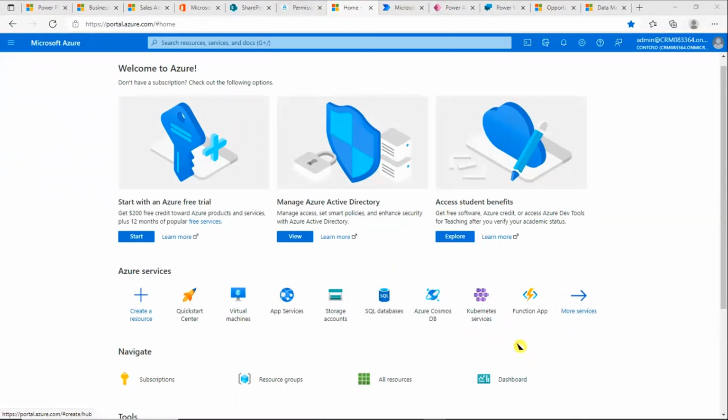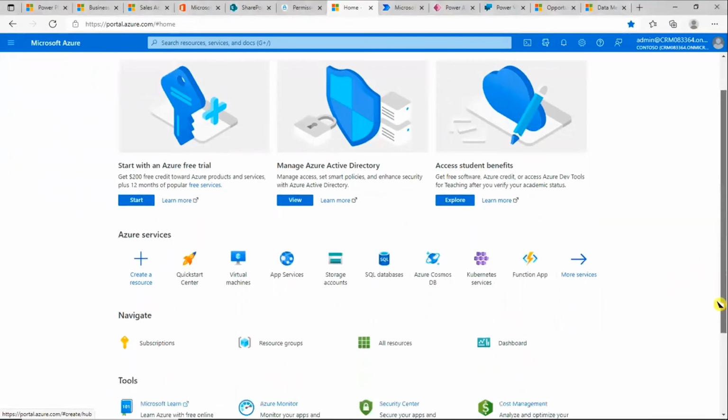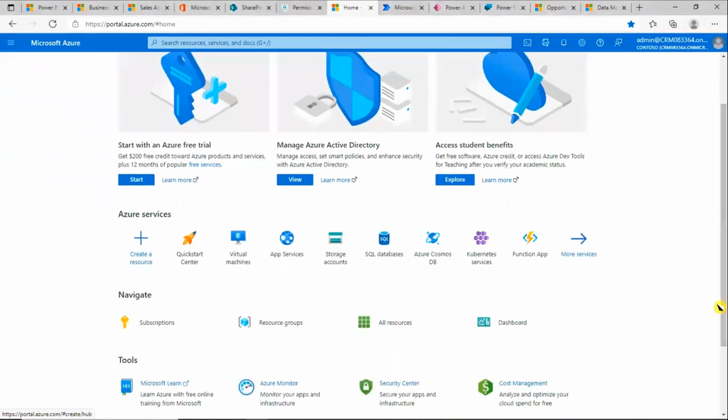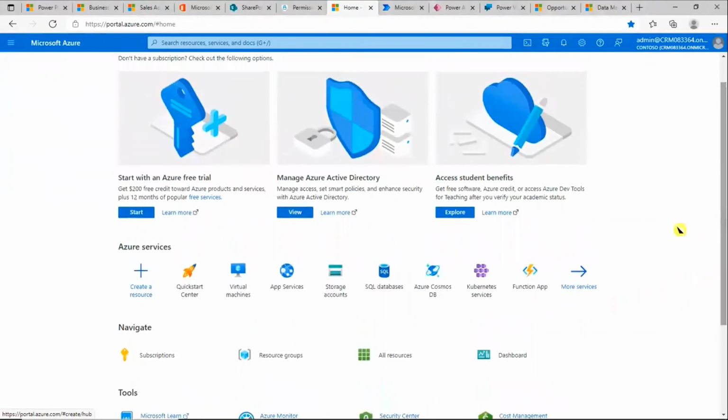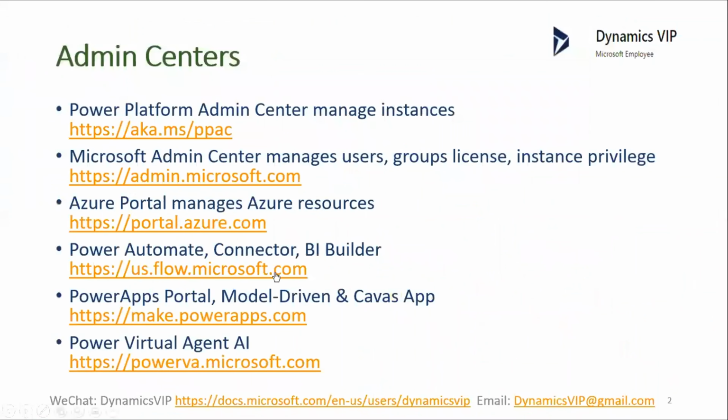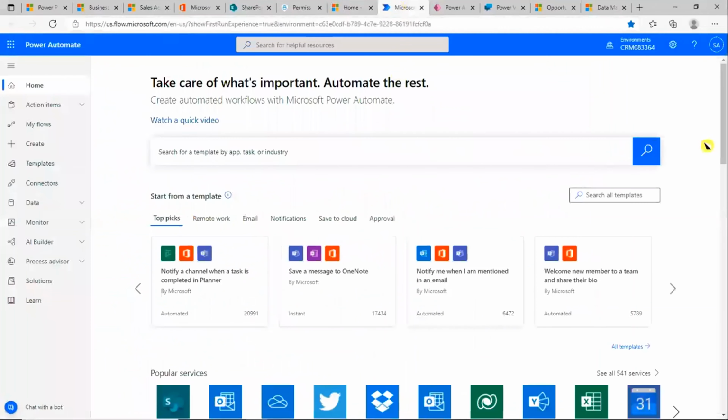Yeah, next, say like Kubernetes services and the function apps. We work as Dynamics 365 consultants or architects. We don't use them very often. Yeah. Next is Flow. It's used for work automation, especially for repeated work. Here is the Flow.